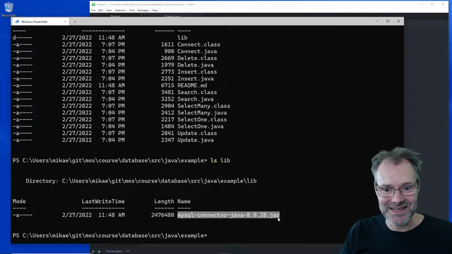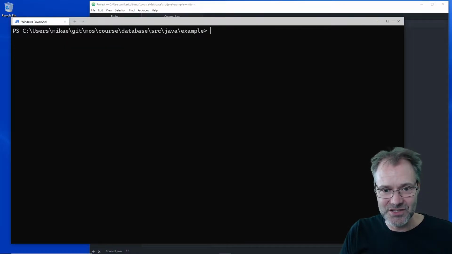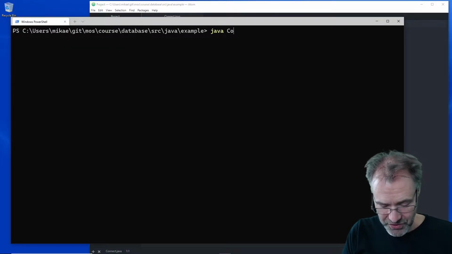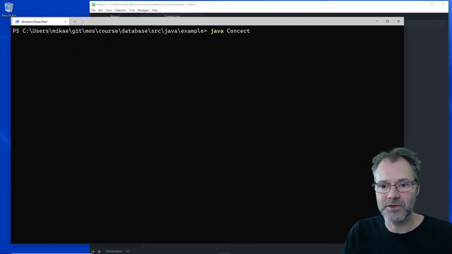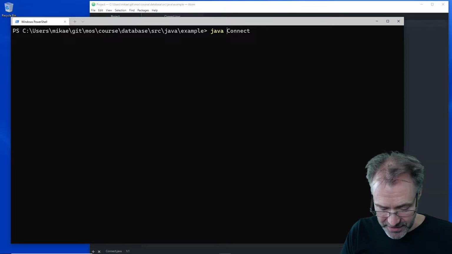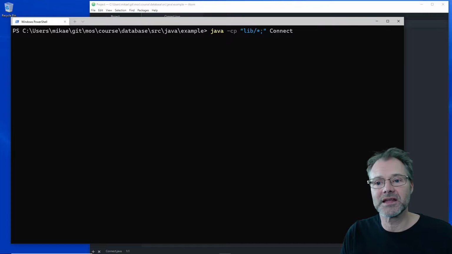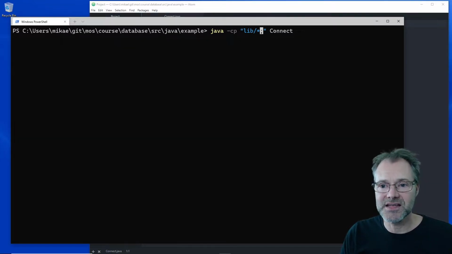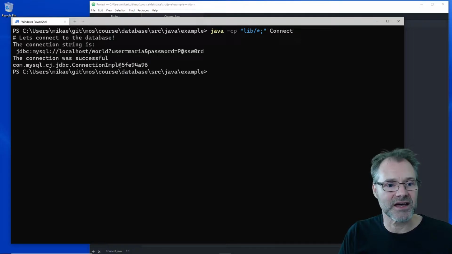So let me see how I can do this. So I'm going to call the connect there. Once more, connect. There. And I need to add the class path. And the class path here would then be lib/all, everything in the lib directory. And since I'm on Windows, I'm going to end it with a semicolon. And let's see if that works.